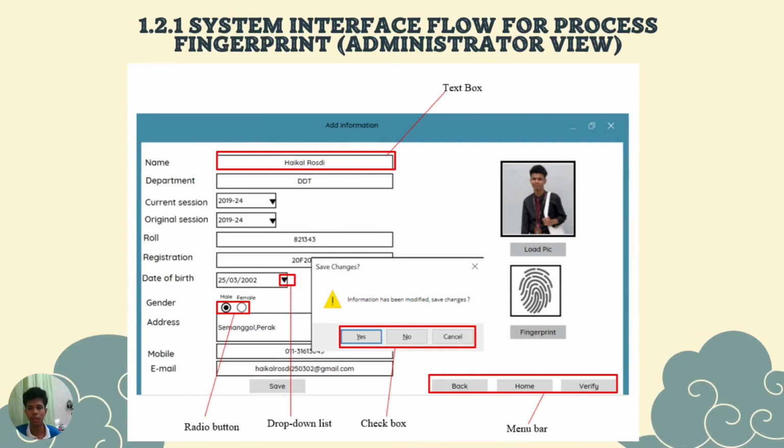Okay, this is our interface flow for process fingerprint. First, we have text box. Text box provides a place for a user to enter data. Second, we have radio button. Radio button represents one choice in a set of options. And next, we have a drop-down list. It can display the current selection. When the user clicks the arrow, a list of the available choices displays.